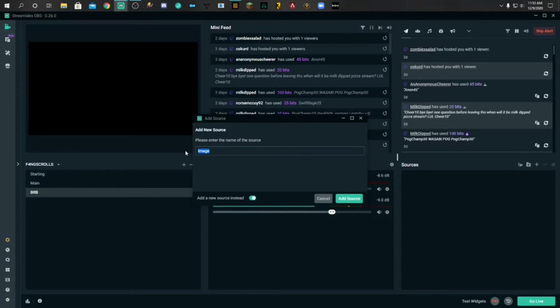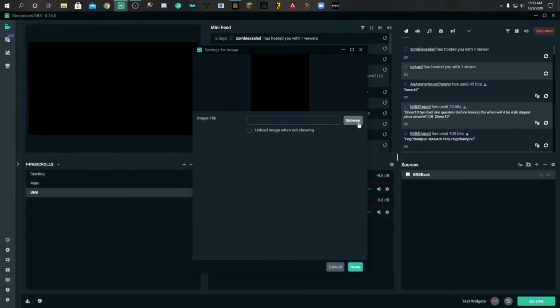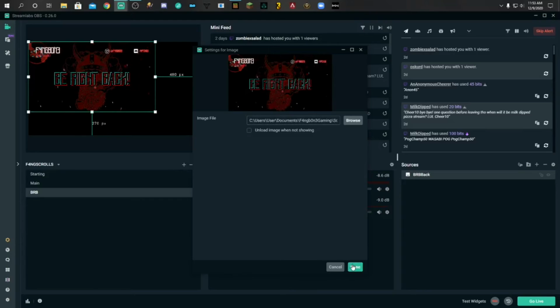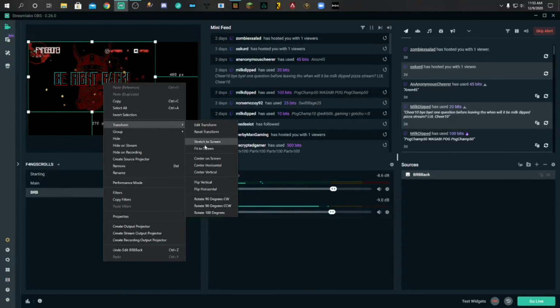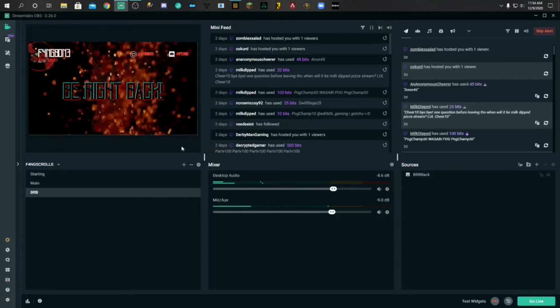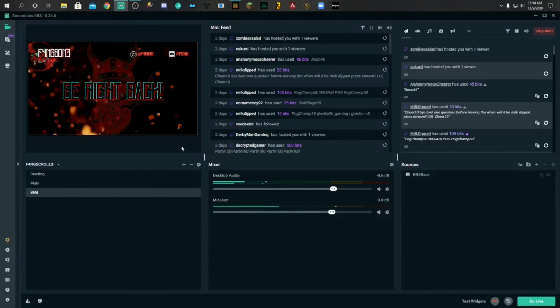And we're going to name it BRB back. We're going to add the source, and then we'll browse for the file. We'll select which one we want, and wait for it to load. We'll hit done. And then again, we'll come up here, we'll transform, and we'll hit fit to screen, and boom, our be right back screen is done.